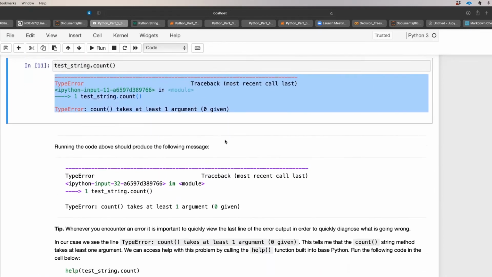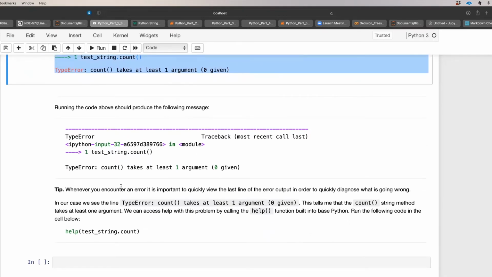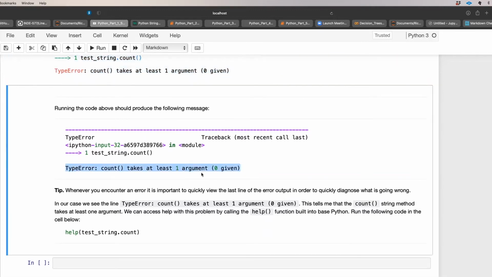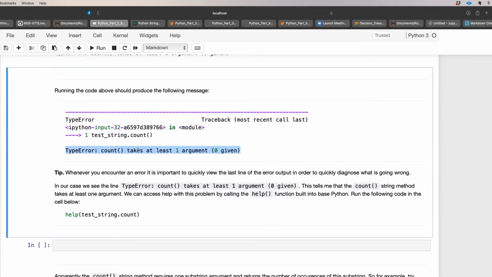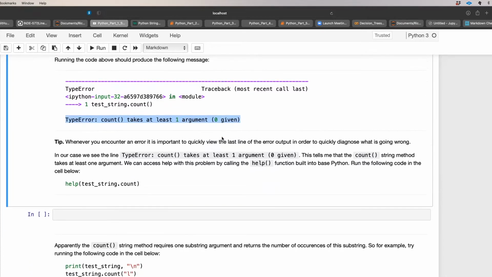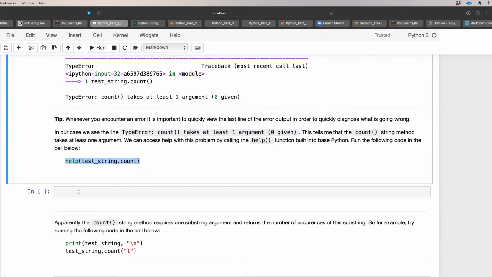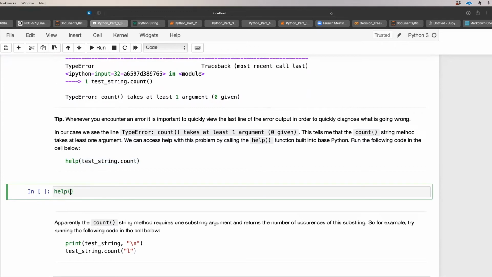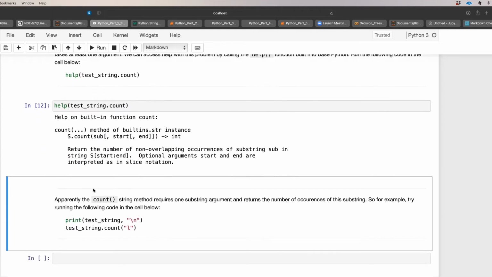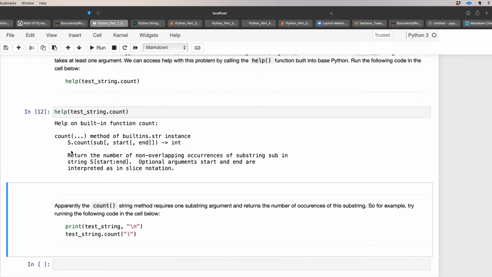In this message, the best way to deal with this is to quickly scroll down to the last line. TypeError: count takes at least one argument, 0 were given. So what that tells me is that something needs to be passed into this function. I can get more help by calling the Python help function, which is built into base Python. So help, test string dot count, let's see what it does. It gives me information about that method.